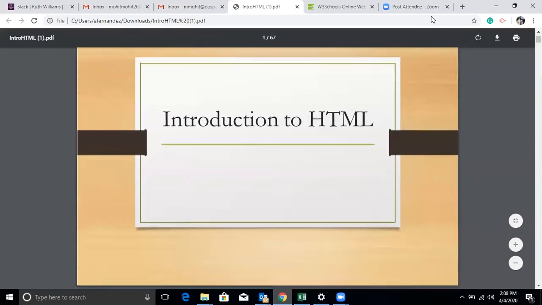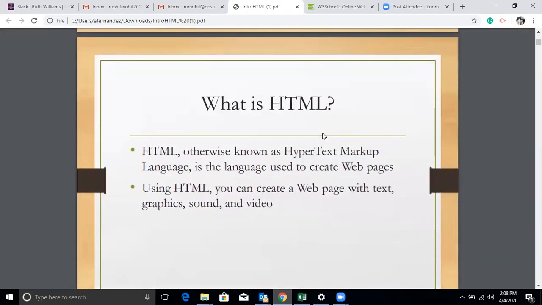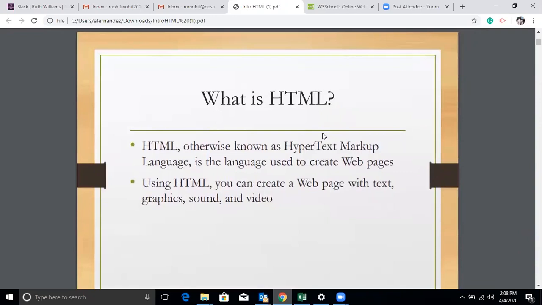Okay, so let's start with the introduction to HTML. The first slide that I have is: what is HTML? HTML stands for hypertext markup language, and it's a language used to create web pages. Using HTML, you can create a web page with text, graphics, sounds, and video. So now you know the definition of HTML and what the abbreviation stands for. The basic function of HTML is to create a web page.